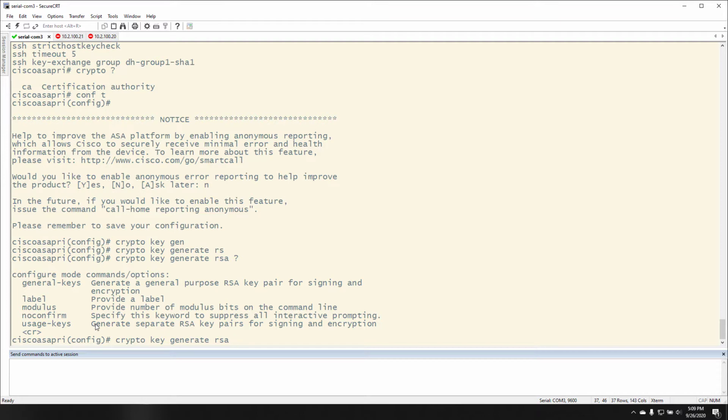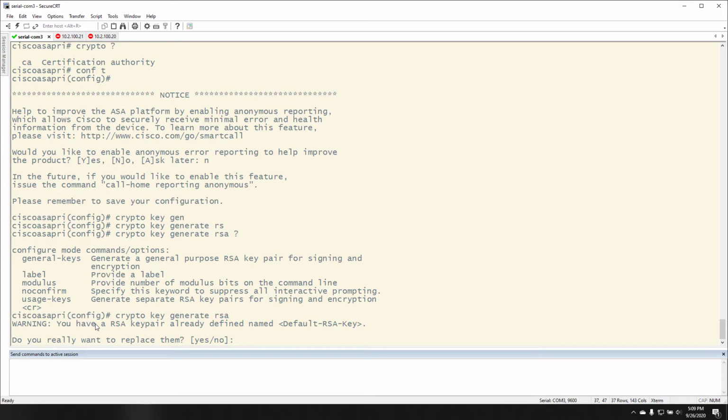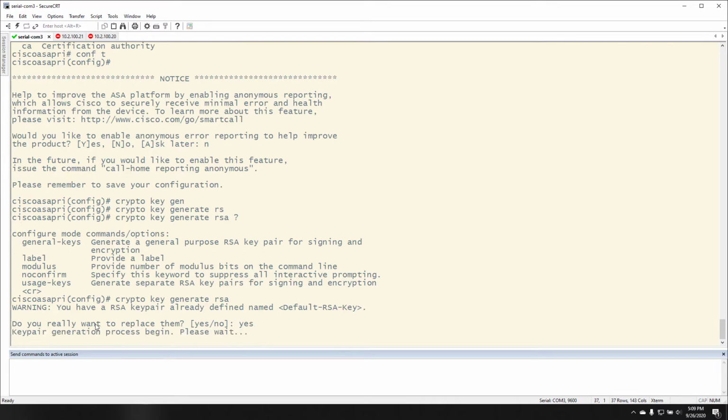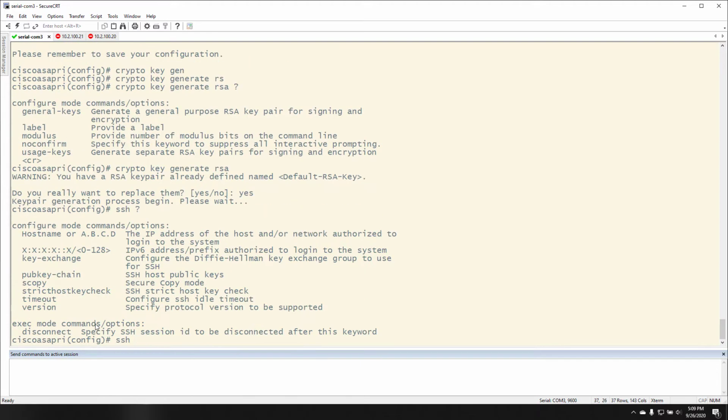But let's just do the crypto key generate now. We already have a key pair, but we can come in and say yes to replace them. Next, we need to do SSH question mark, and we have to provide the IP address of the hosts or network authorized to SSH to this particular system.